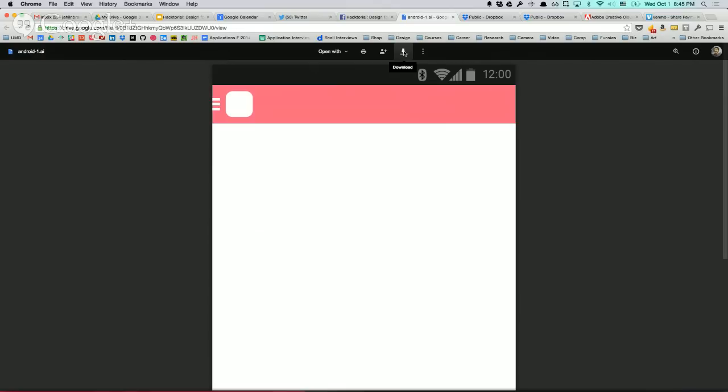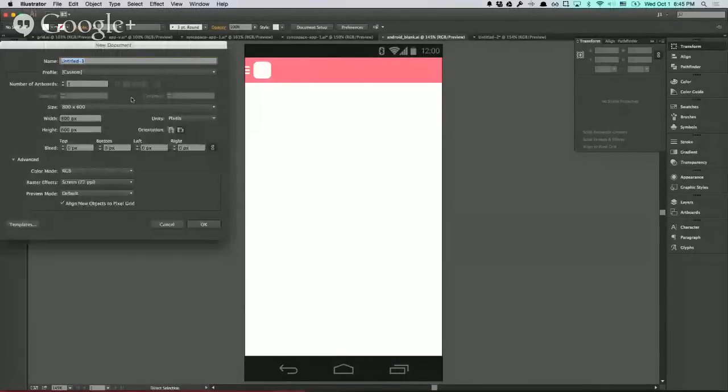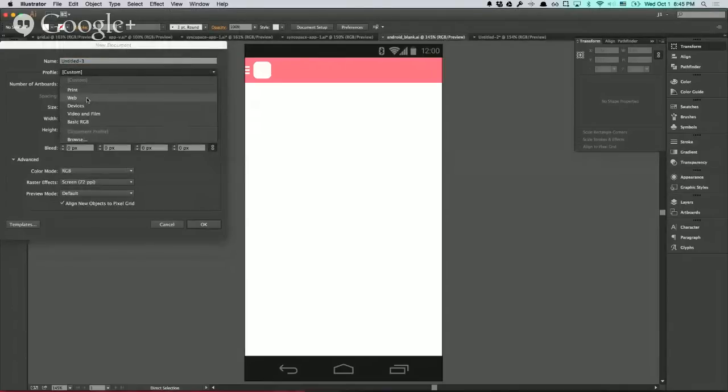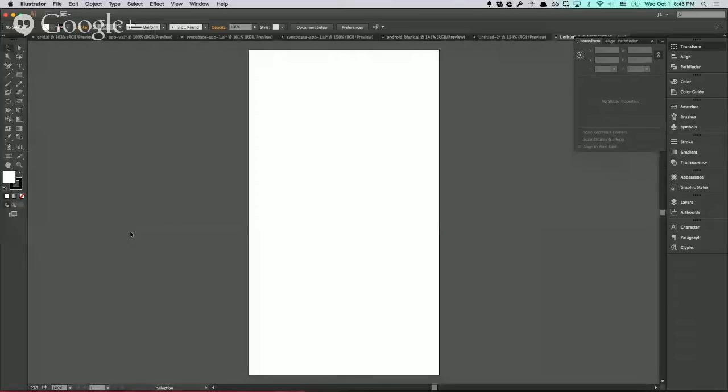Otherwise, we'll go to Illustrator and create a new document with Control-N or Command-N. Go to Profile, click Web, and in width we'll put 360. In height we'll put 640. That's the Android frame. So it's pretty close, and we can keep chugging along.